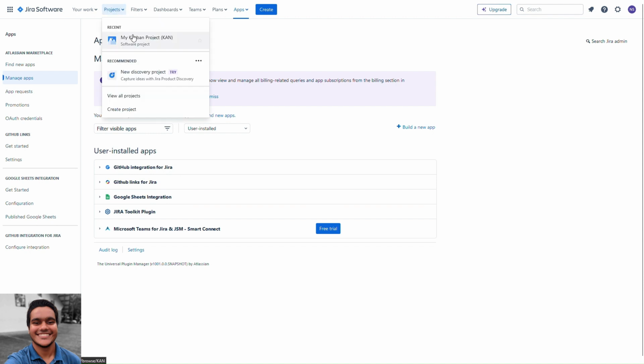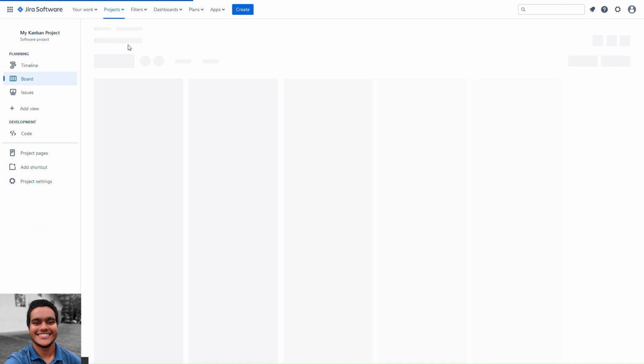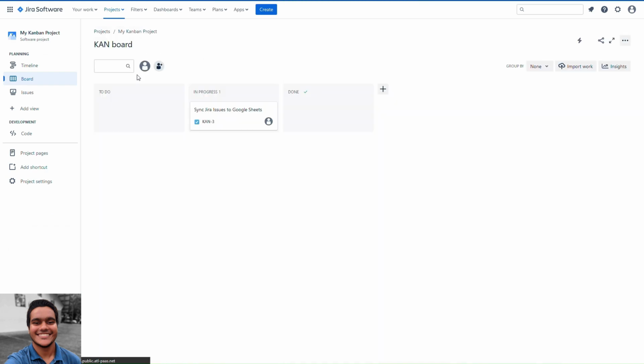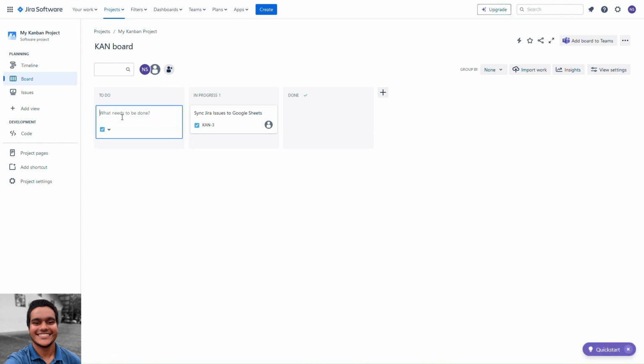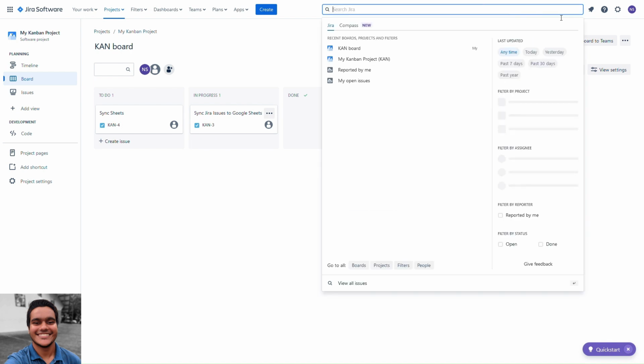So I will demonstrate Google Sheets. I will go to my Kanban project that we generated earlier. I've already created an issue there, but I will generate another issue so that I have more than one issue that I can export to my Google Sheets. I'll name this issue sync sheets. And to export this, I'm going to the search bar in which I'm going to click view all issues.